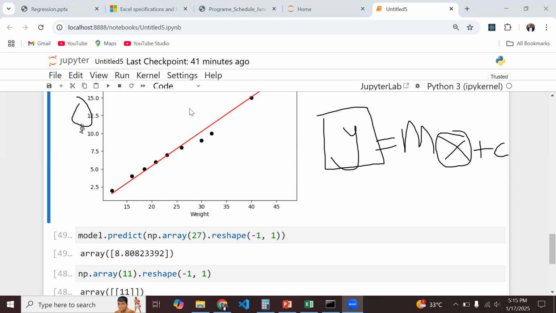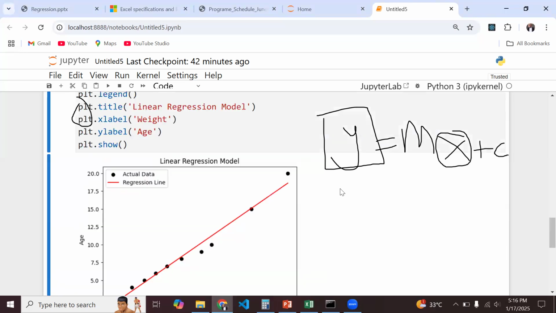So I think the first question has been answered, or the second question has been answered, right? Yes, the second question. So let's go to the first question. The first question was, when you fitted the data, how did it differentiate that this was the feature and this the label?